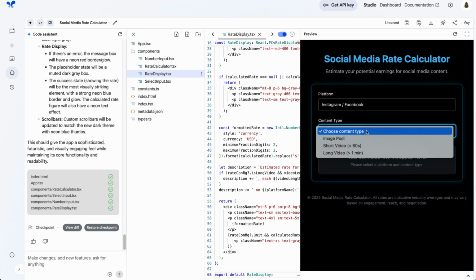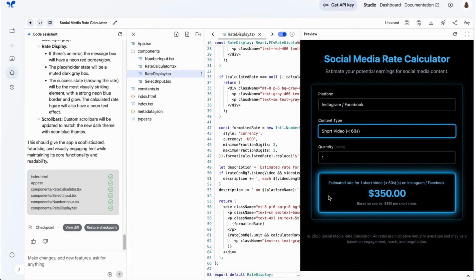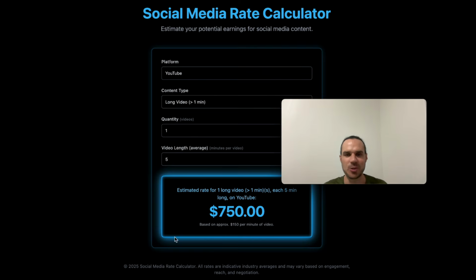And there we go. So there you go, just like that. It's got the cool glow now.